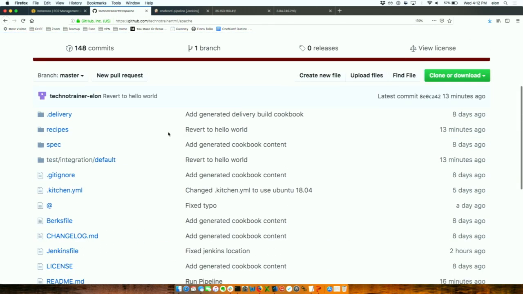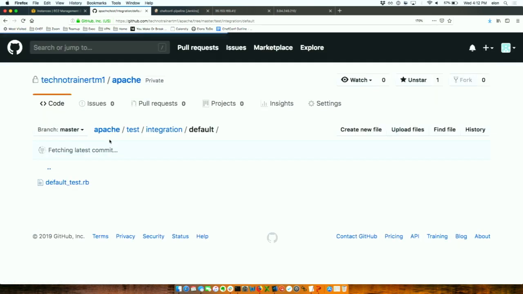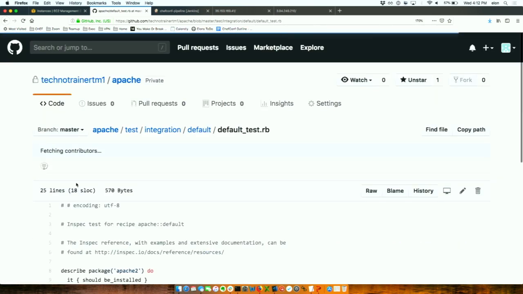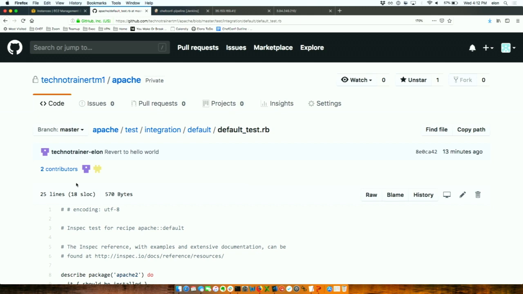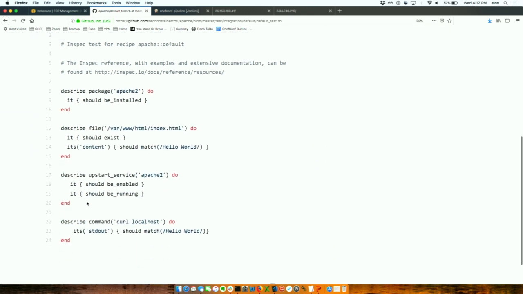Okay. Well, now let's look at our tests. We have to write tests because Test Kitchen is going to launch and test our code. So we need to write tests and include them in here. So let's look here. I just wrote a couple of simple tests, right? The first one just says Apache 2 should be installed.